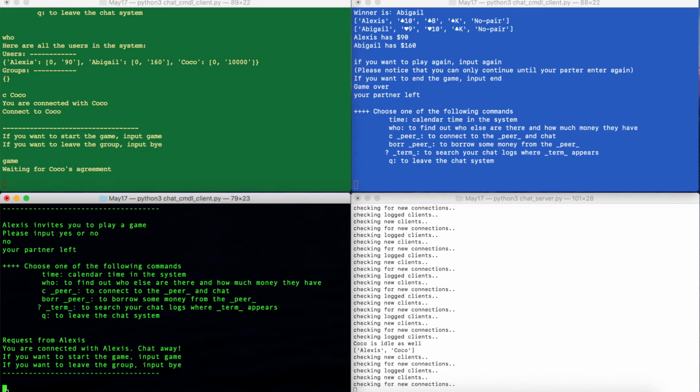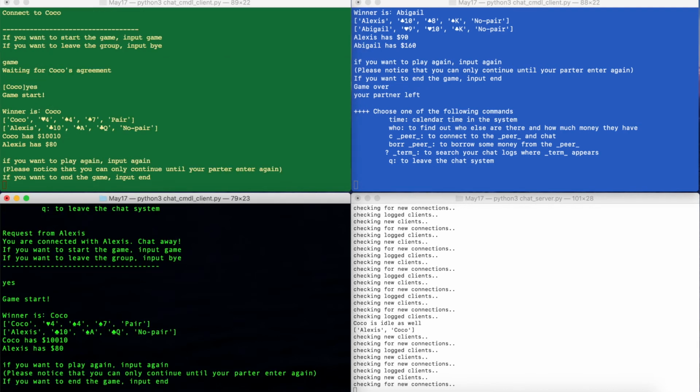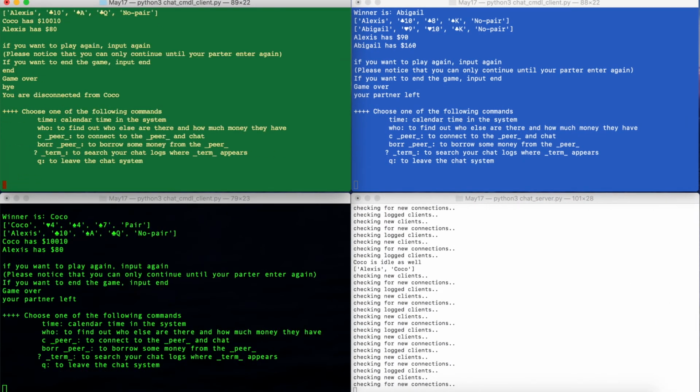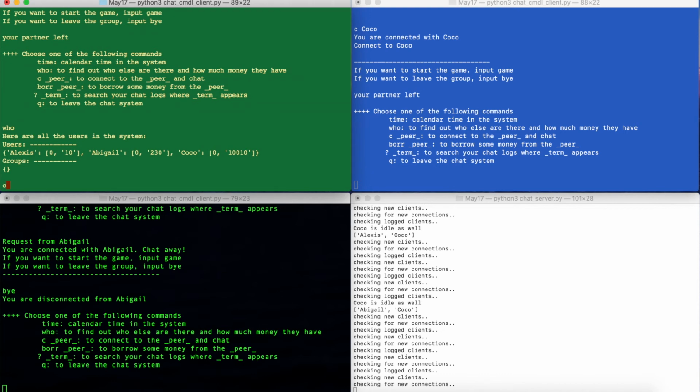This time Coco agrees. Oh no, the winner is Coco. I still lose the game. It's maybe not my lucky day. So I say bye to them. We know that when gambling, people will win, but people will also lose. So what if I do not have enough money to continue another round? Actually, we invented a borrow system to deal with it.